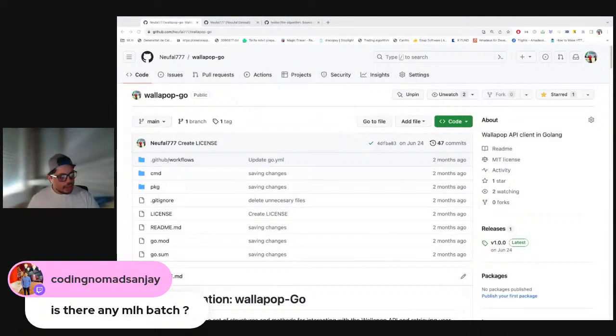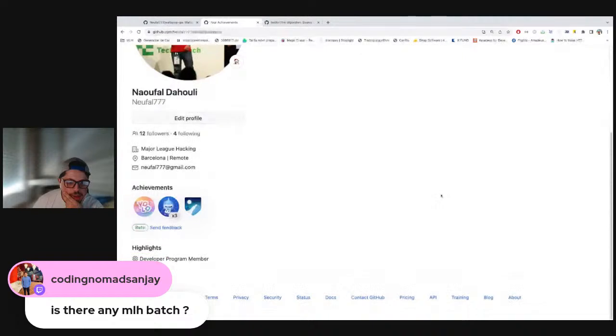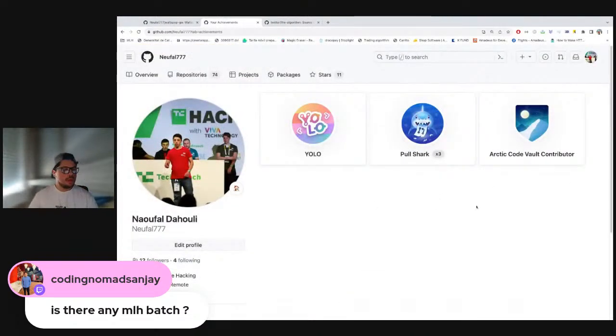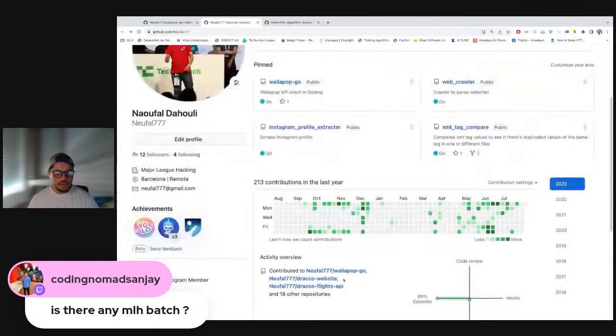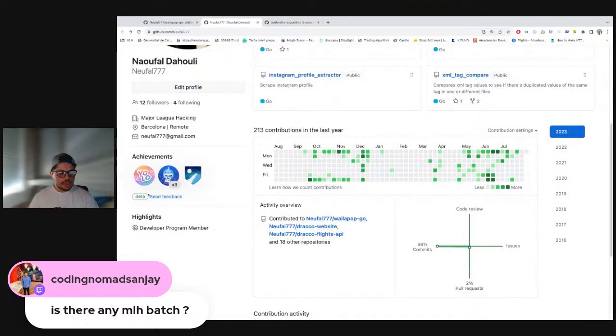Is there any MLH badge? I don't think so. Maybe they can add it. I don't know how these badges work. I think they're just added by GitHub. But that's a good question. You can ask in the Discord. Probably someone from the team can get back to you with an answer. But yeah, that's a good idea actually. It could be fun to have an MLH badge here.